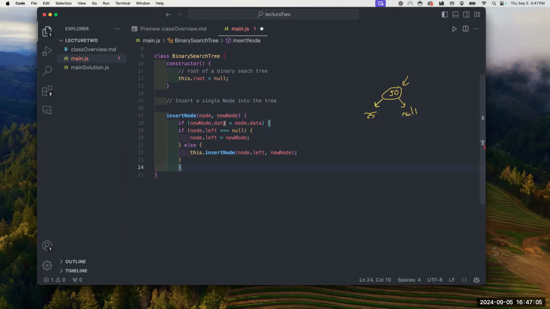And what it's checking is basically saying, hey, if the new node that I have, in this case the 25, is less than, let's pretend we're here at 50. If that's less than that, then I want to check 50's left node and say, hey, is that equal to null? Just like we had here. If it is, then let's set it to new node. If not, let's run this again with the next node.